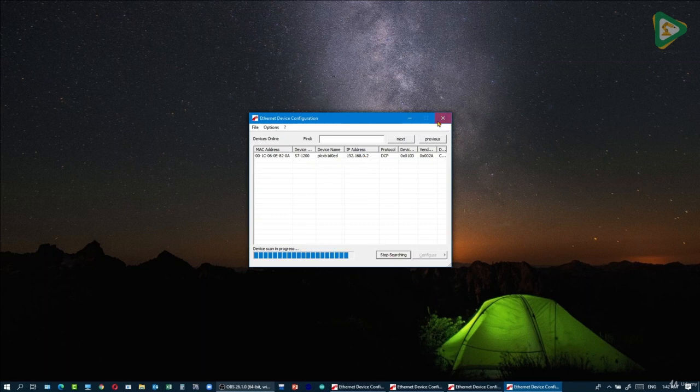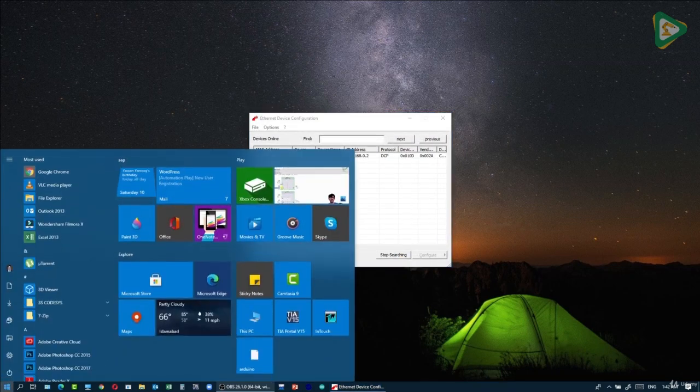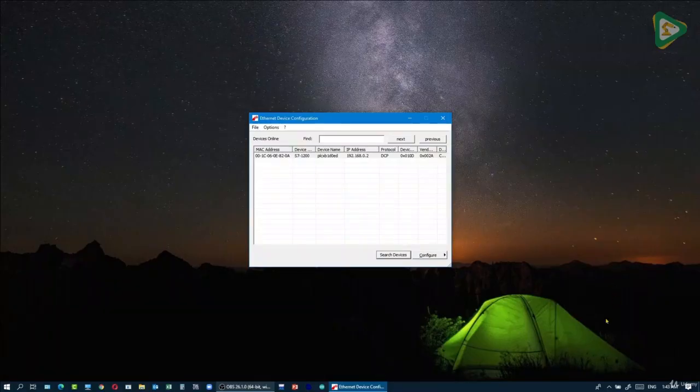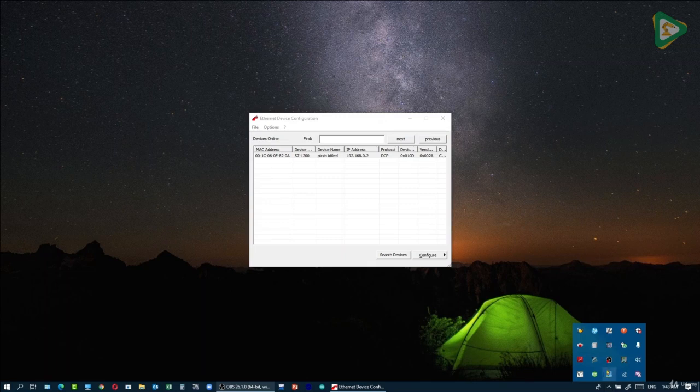So now I'm going to open KEPServer, which is one of the most powerful OPC software out there, right? My OPC is already started. You can see it in the taskbar. Let me open it from over there.